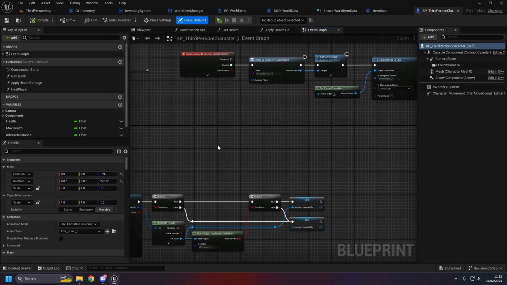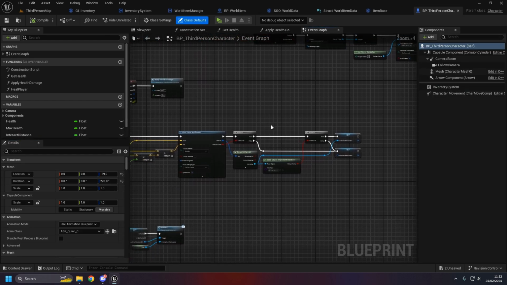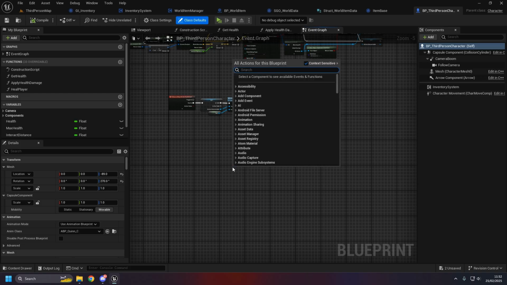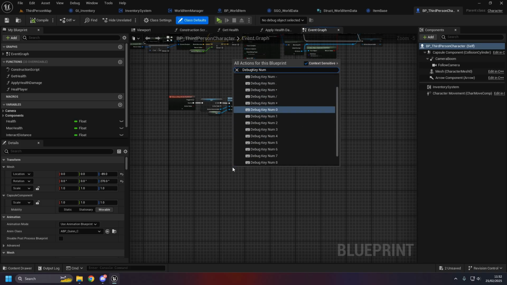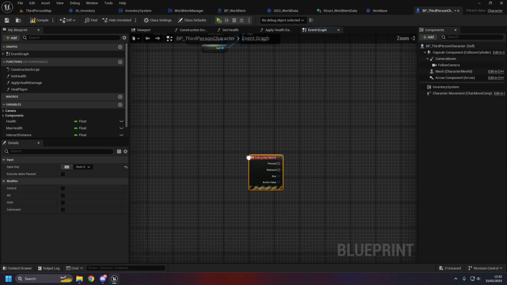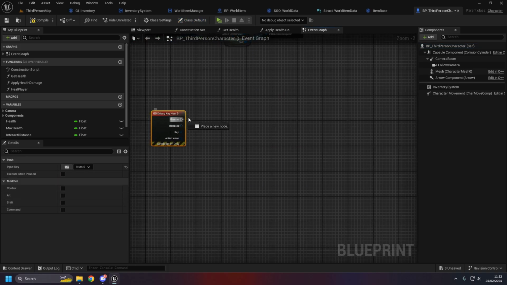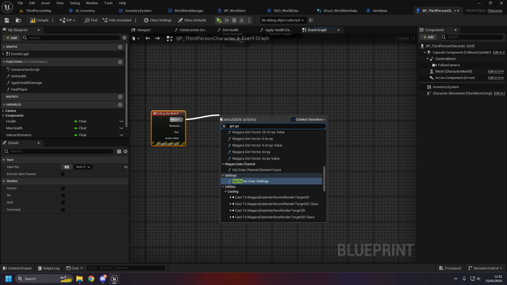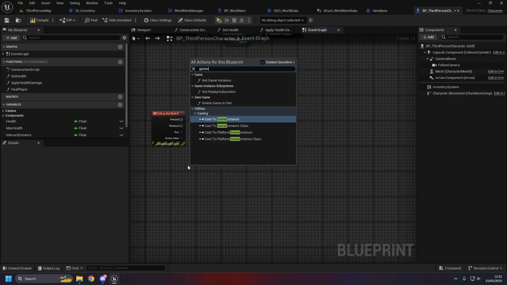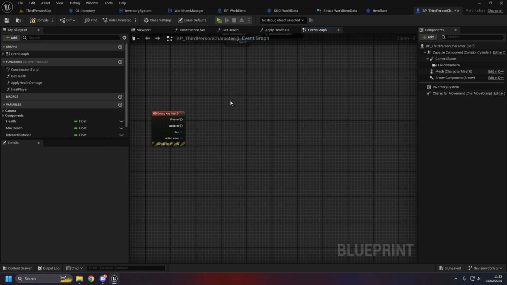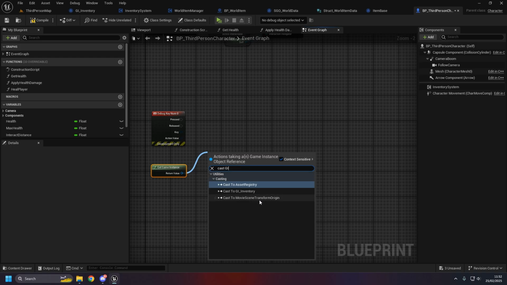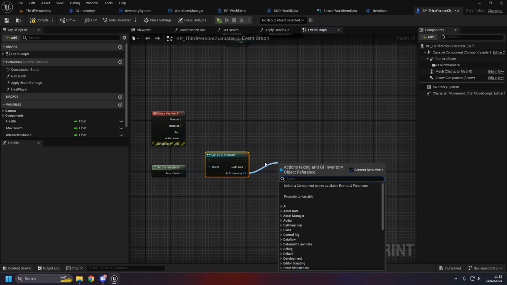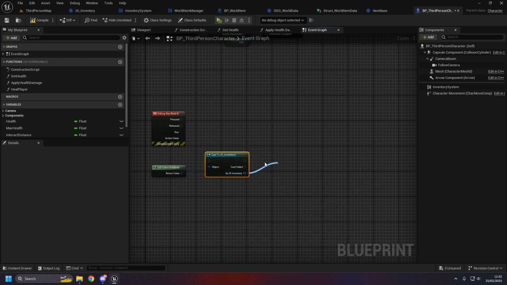So what I'm going to do in here, in the third person character, is add a debug key. I'm going to do Num0. When it's pressed, I'm going to get the game instance. We need to cast to the specific type, and I'm going to call the request save.